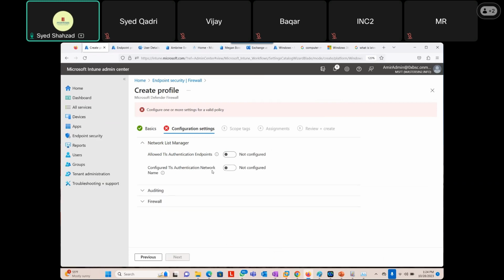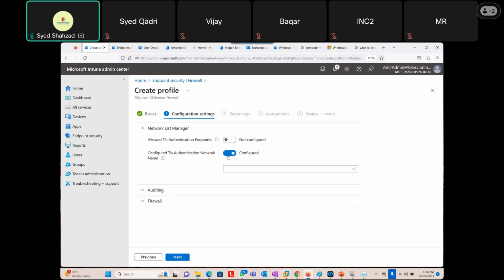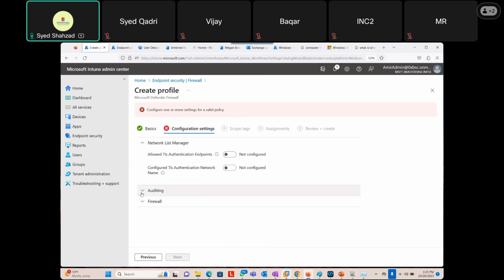And then configure TLS authentication network. So over the network as well, if you want to go for UNC path or printer, so you can give those paths as well. If they are secure, then you can go.